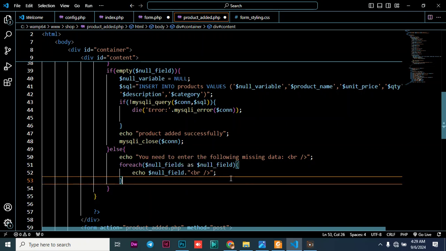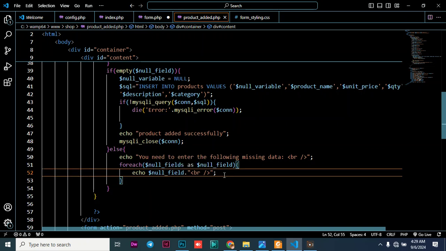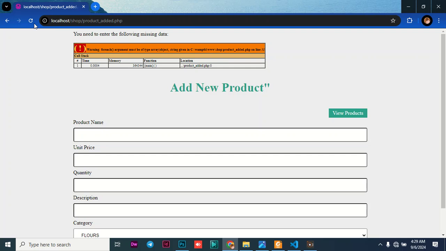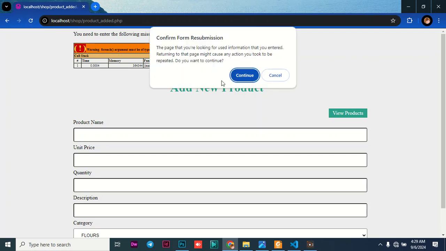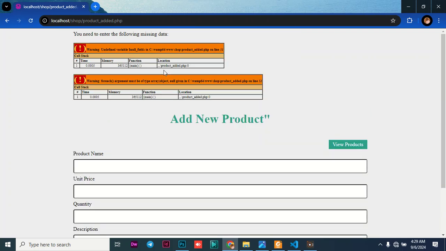Okay, save this, refresh this. So there are two errors in this set. It's saying undefined variable null fields in this case. Then they're saying foreach must be of type array, and then the line should be like this. So there's a problem with defining the array the way it's supposed to go. Let me work around it.